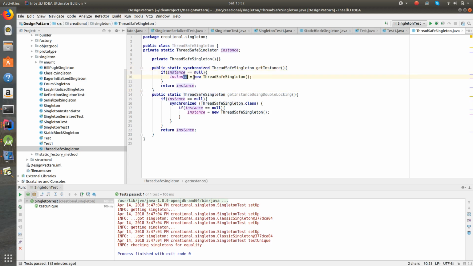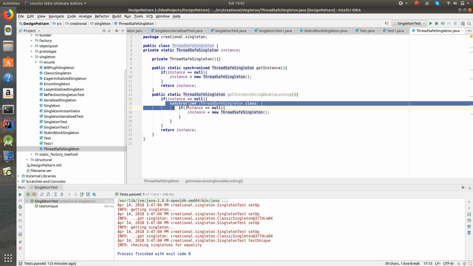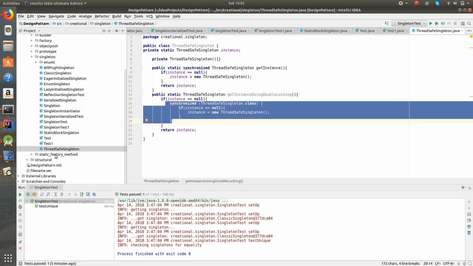So we are going to create the instance if it is null, otherwise most of the time it will give you the instance. And this is a thread safe singleton. So like this we can achieve singleton. So singleton is done for today.